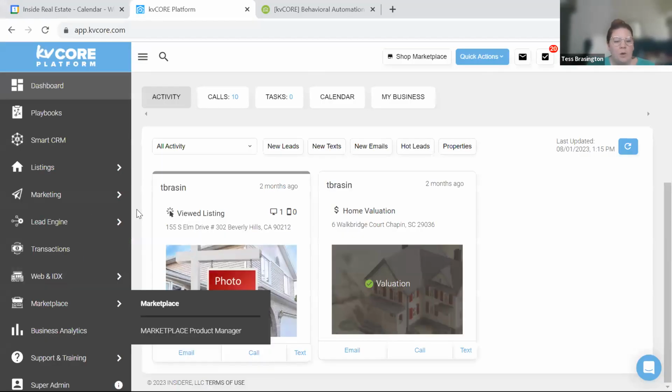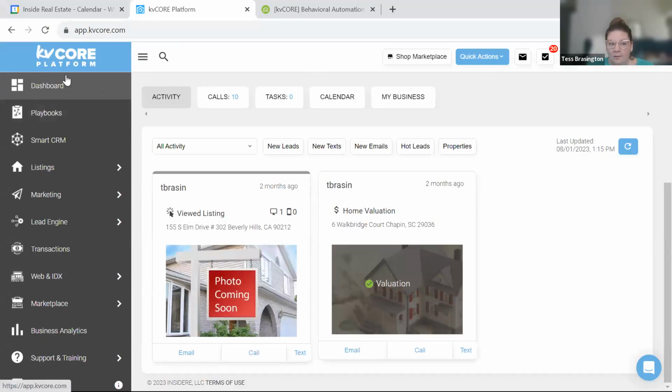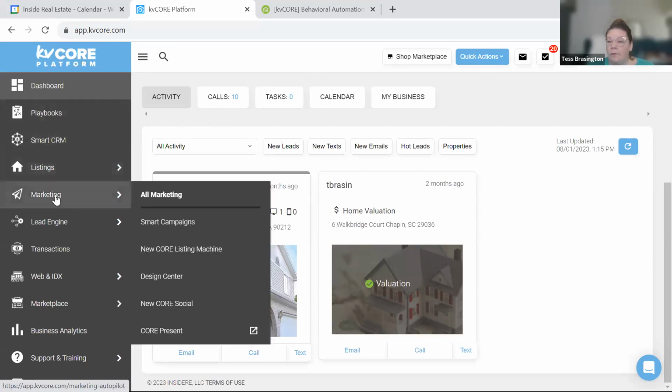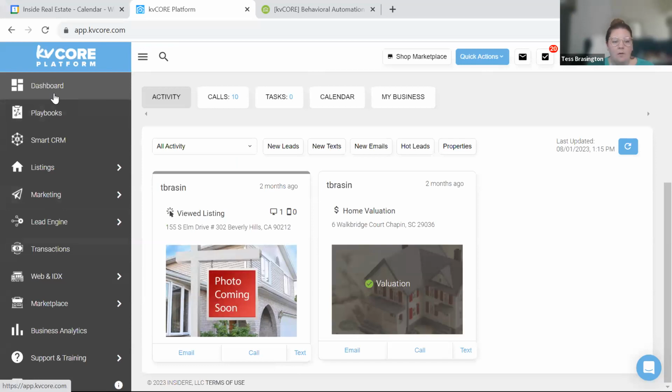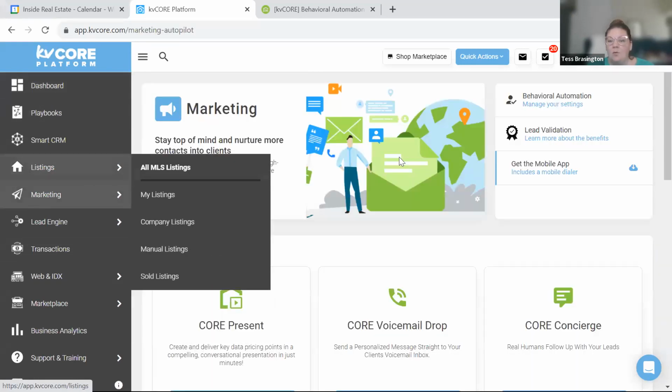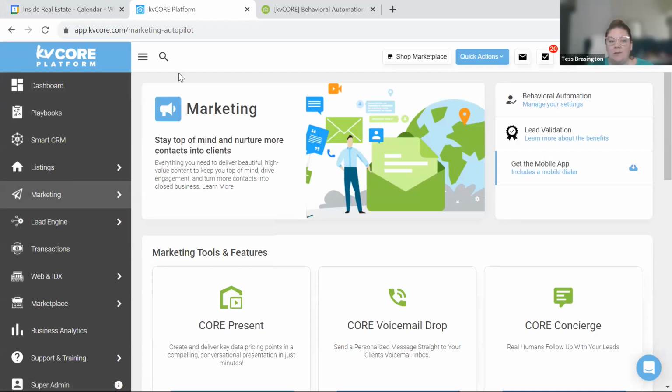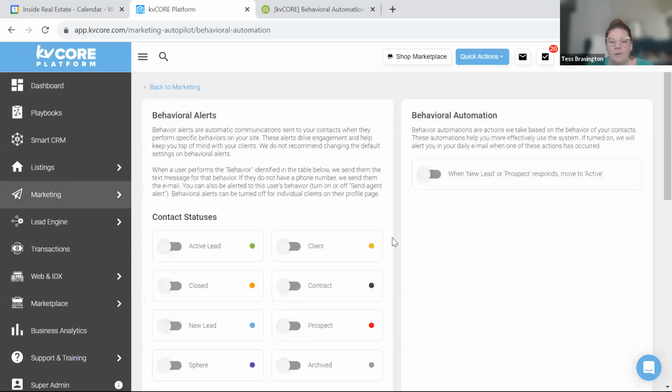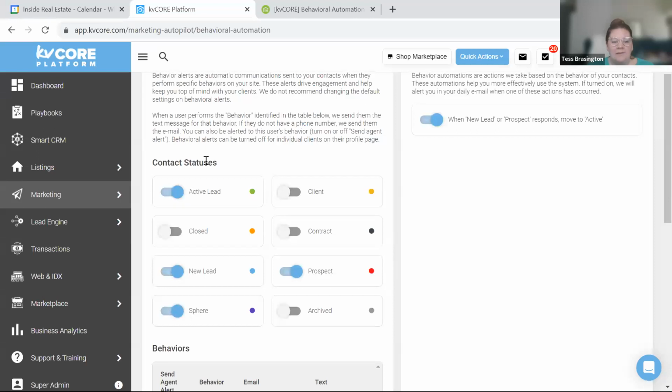All right, so when I am in my KV Core platform, I'm going to scroll down to the marketing tab. So we see our vertical menu bar over here to the left. I'm going to go to marketing. And then once I'm in the marketing page, I'm going to look at this top right corner, and it says behavioral automation manager settings. Okay, so here we see the statuses. You guys can see here's our default: active leads turned on, prospect, new, and sphere.